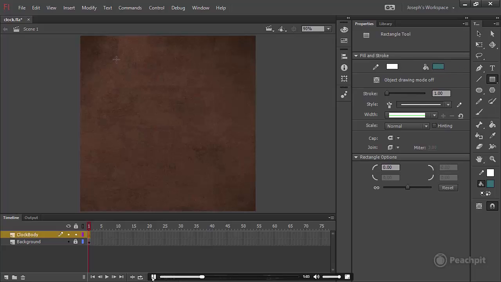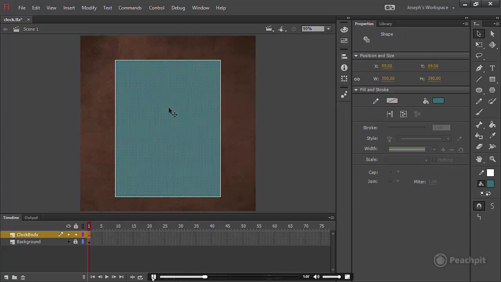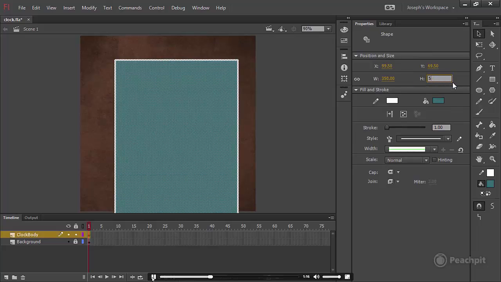Okay, let's choose our rectangle tool here, and what we'll do is create a nice cabinet. So to do that, we'll just drag out a basic shape like this, and then simply select it with the selection tool and modify it. So I want this to be about 350 in width and 500 in height. So make it as tall as the stage.